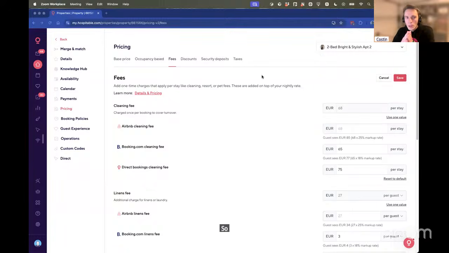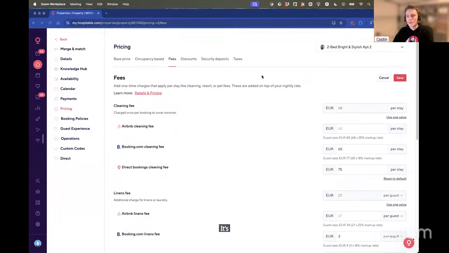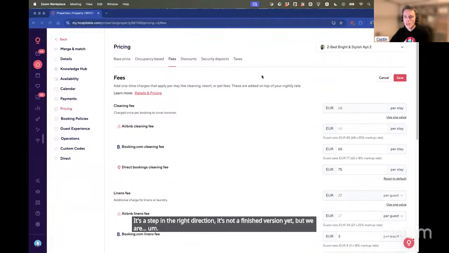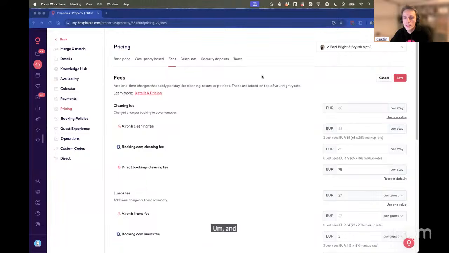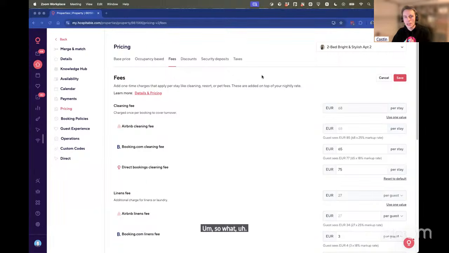So we've rolled out this new pricing page to everyone today. It's part of our listings management project. It's a step in the right direction. It's not a finished version yet, but we are releasing it today so that you can see the changes that we've made to the fee structure and what happened behind the scenes with the fees being increased during the host-only fee migration. So what is fundamentally changing is that we are allowing you to set different fees for different platforms.